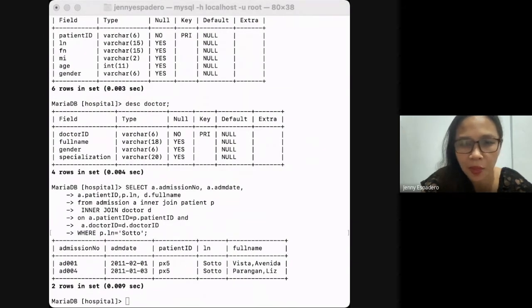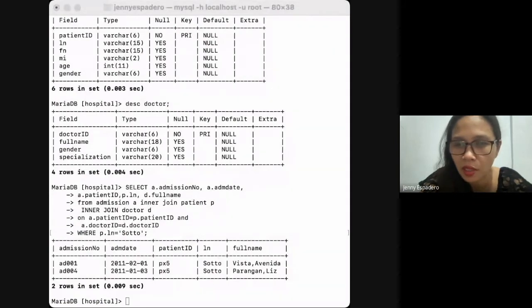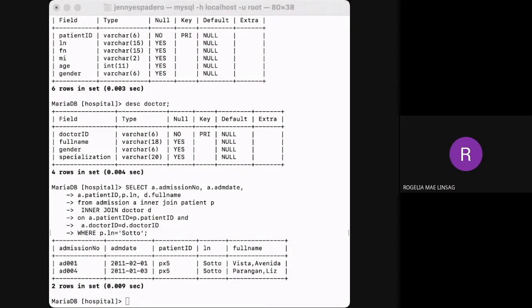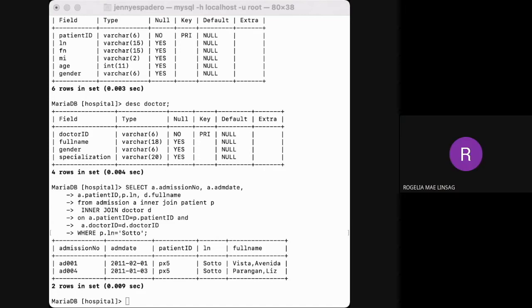Hello, how are you all? Aisel disappeared. Michael, are you there? Yes, ma'am. Michael is gone. What is it, Raj? This alias, ma'am, in select admission, this A.patient ID, ma'am. The alias is always A, ma'am.